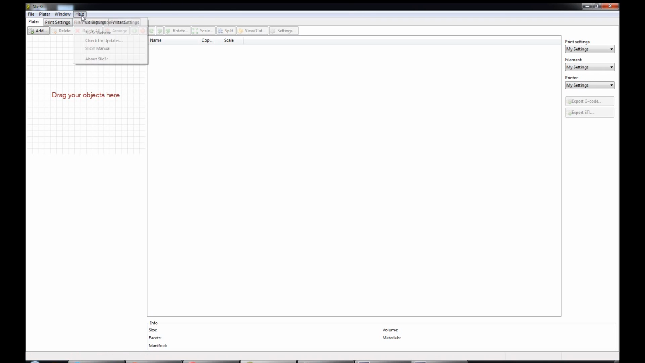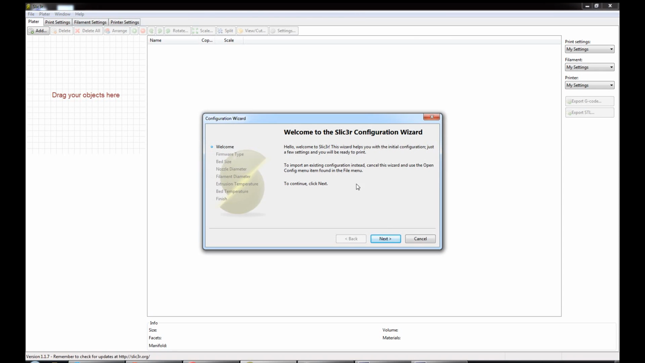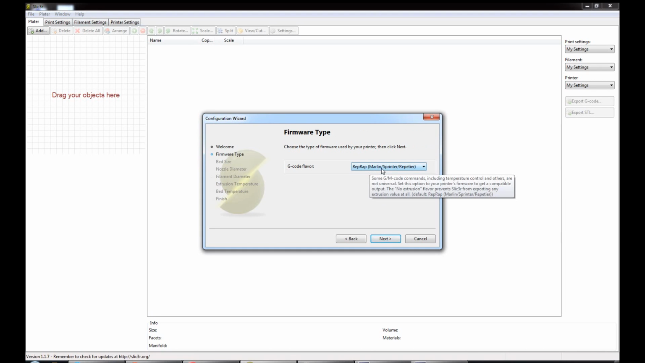Up the very top left hand side, click on Help and Configuration Wizard. At the welcome screen, choose Next. The first question it's asking us is the firmware type. This is the firmware that is loaded within the printer itself. So in the Arduino board, I have Marlin installed, being a RepRap Prusa i3, so I'll leave the default. If your printer is a different type, choose the option that is pertinent to your printer.